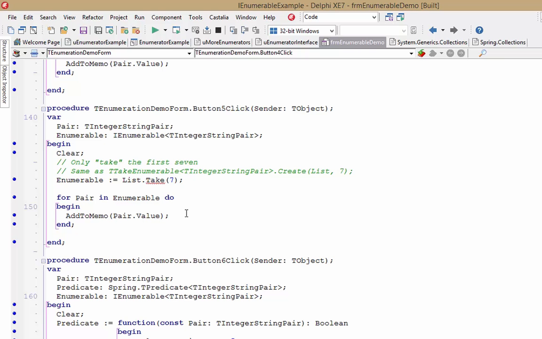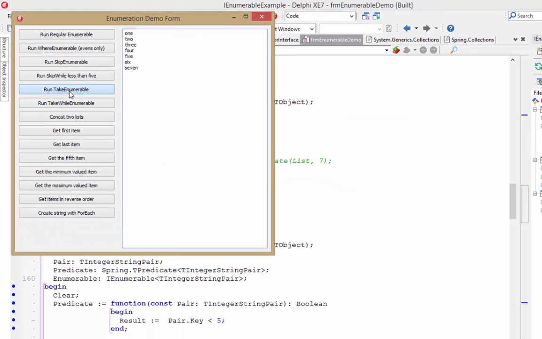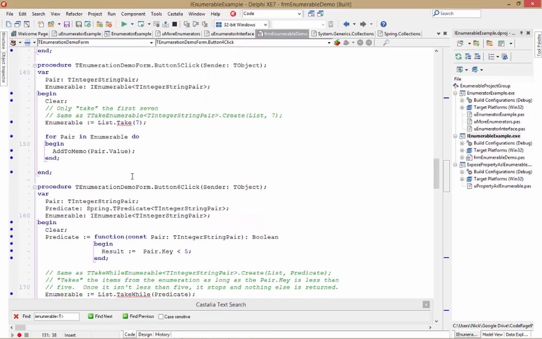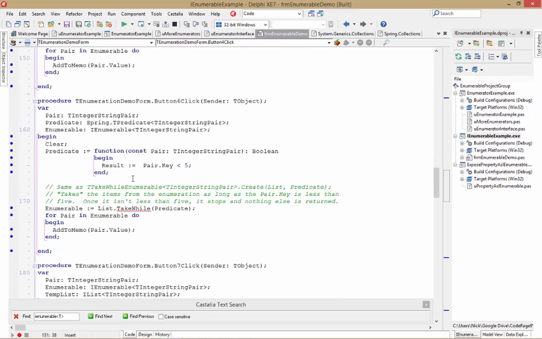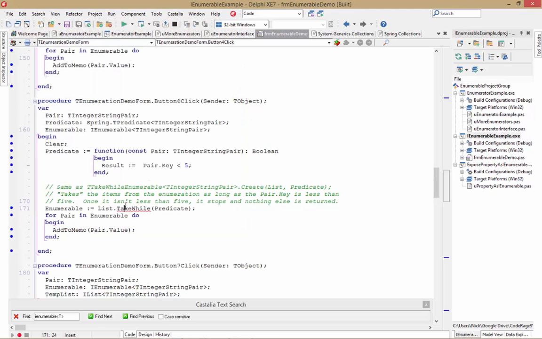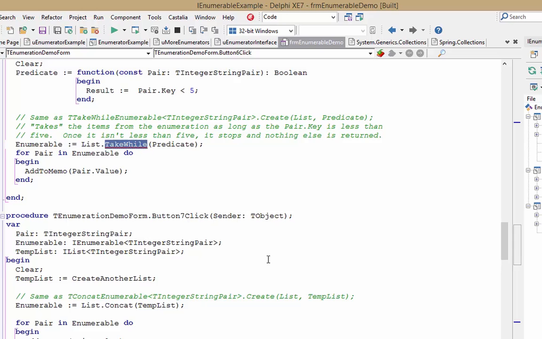The take enumerable says take the first 7. In this case, we take those. Take enumerable returns the first 7 items, which again allows us complete control over how many items are returned if we want to. The take while again takes a predicate that says take them while they're less than 5. So it takes them until 5 is reached. All these numbers are the ones less than 5. That's a take while call on IEnumerable of T.